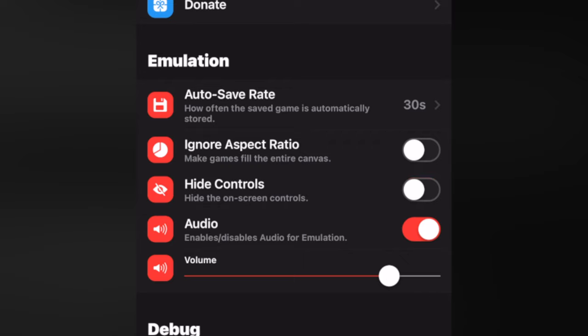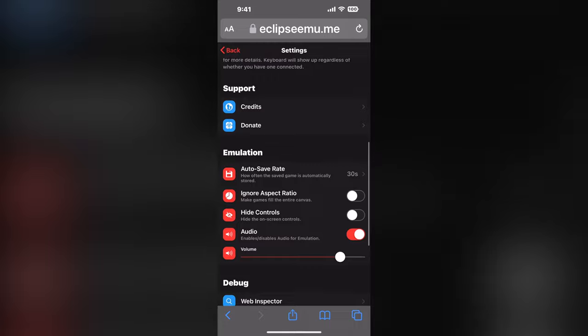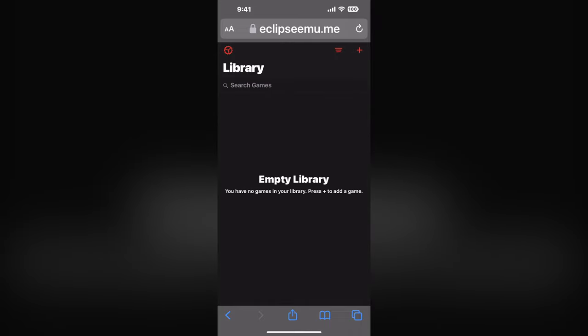There's a toggle switch here for audio. The only time you would really need to use this is if you have any difficulty with sound in the browser. If audio is not working correctly, just turn this off and then turn it back on, and it should work correctly. Once you're done, press the back button to go back to the Eclipse main menu.